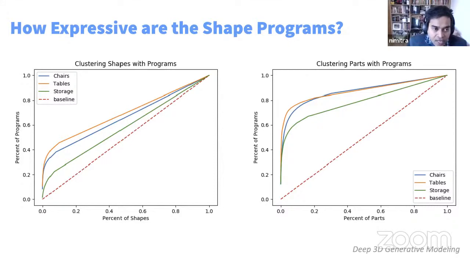It shows how much of the shapes we can explain by having only a percentage of the program correct. So the more the curve is towards the top left, that means a little bit of program already helps to explain much of the variations in the shape. Something like the table is explained very well by canonical programs, but something like the storage one, which has a lot of variability, requires a lot more of the program steps to be explained.